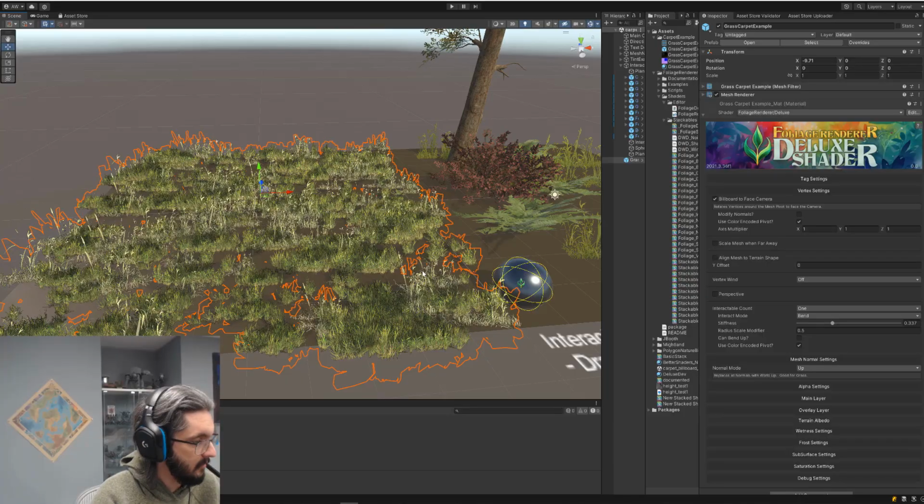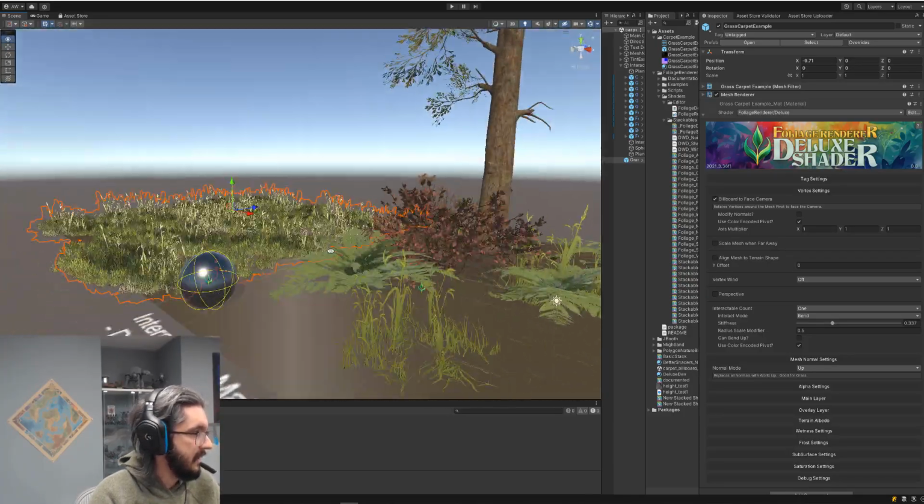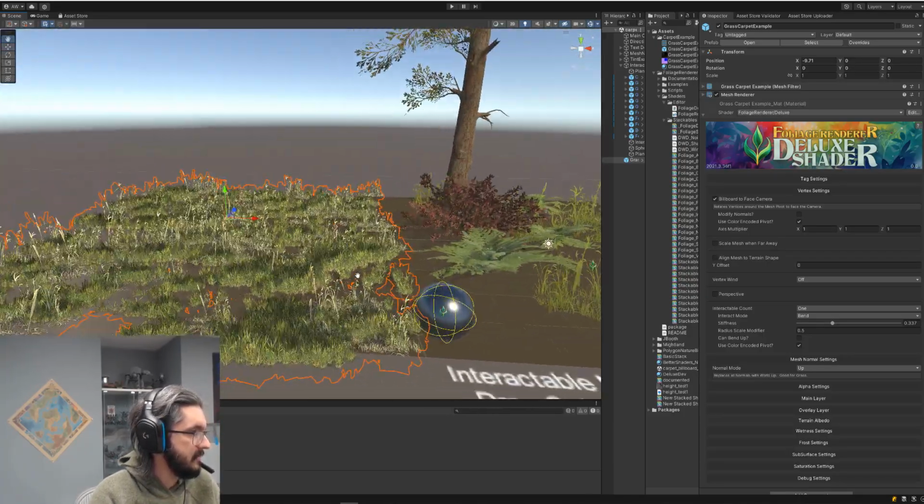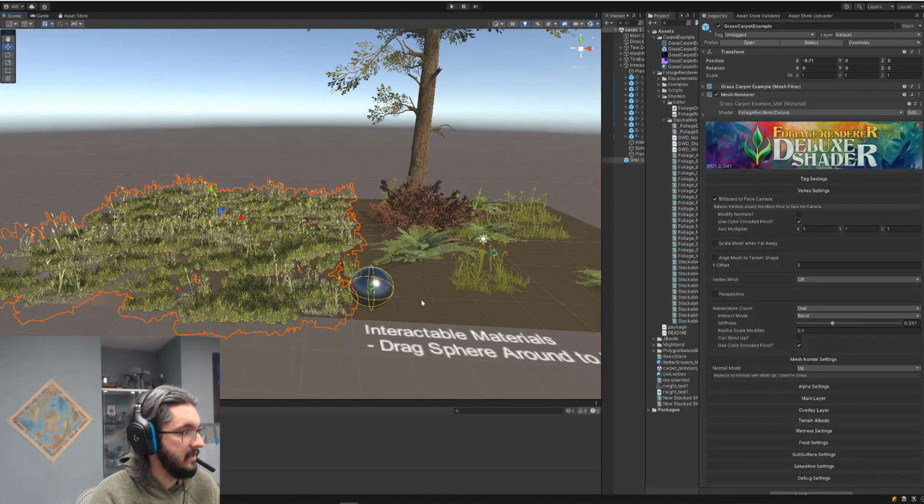You're welcome, everybody. Enjoy. I hope you can see the tremendous potential here. I think this will help a lot of you push your foliage rendering even further.